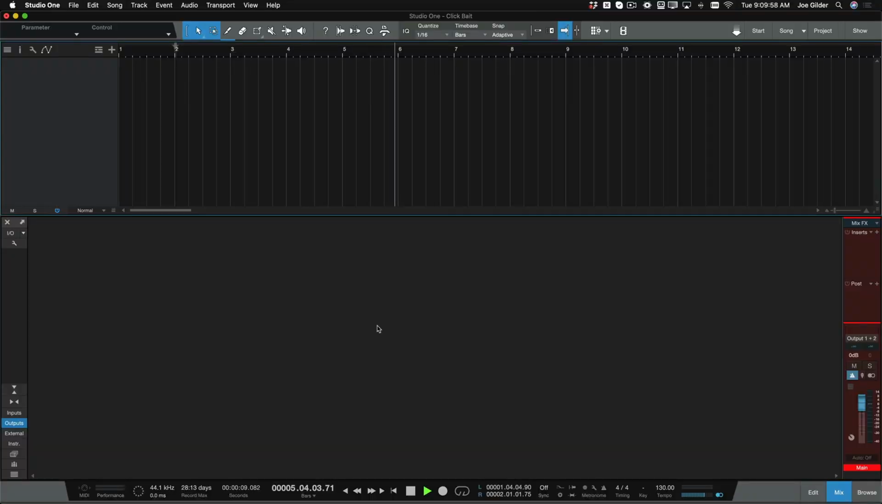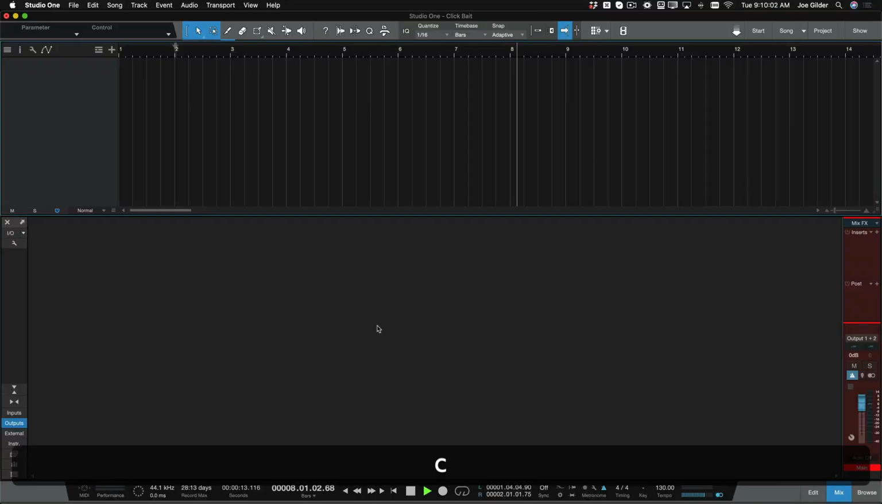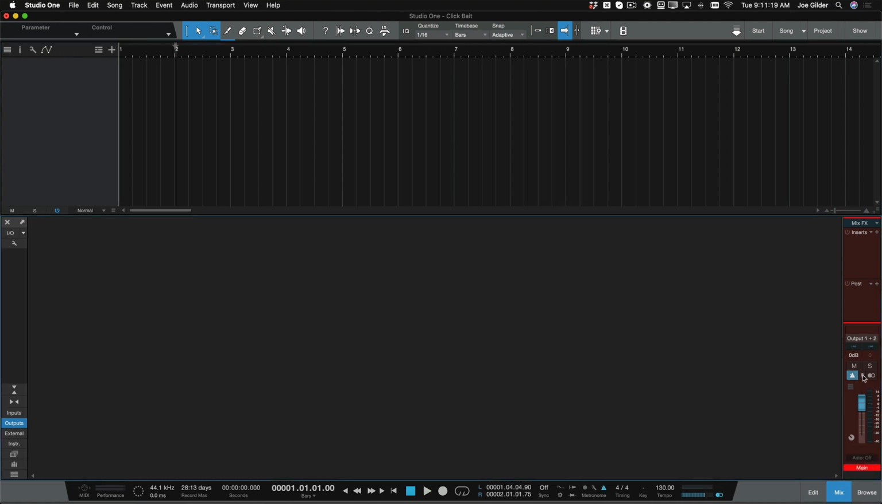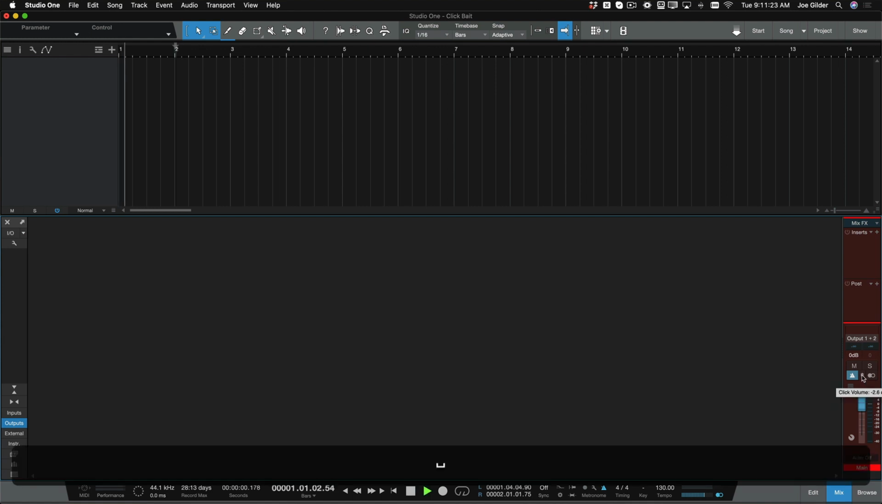In this Studio One Minute, I'm going to show you 6 click track tricks in Studio One. Number 1, you can turn the click or metronome on or off by pressing the C button on your keyboard. Number 2, you can adjust the volume of the click by clicking and dragging on this little fader right here.